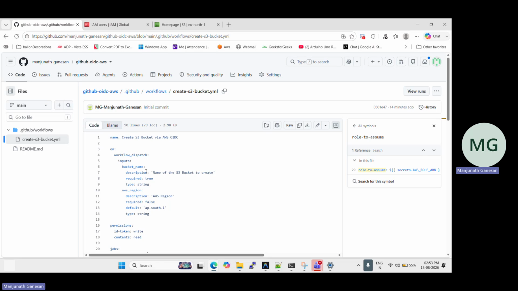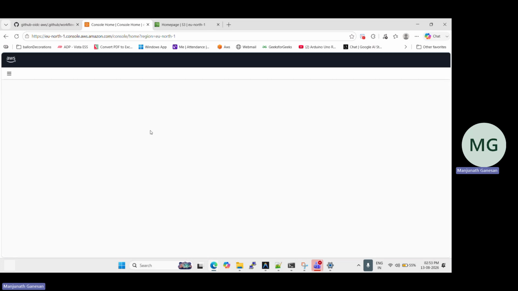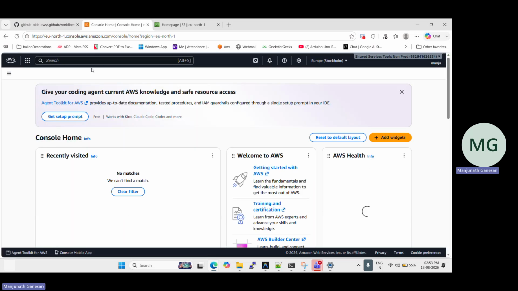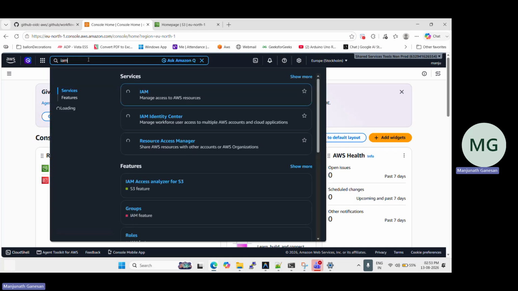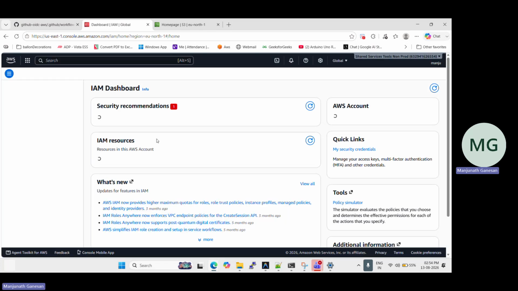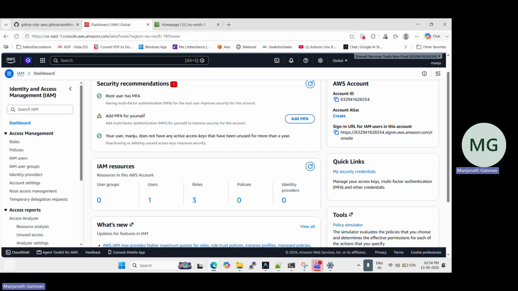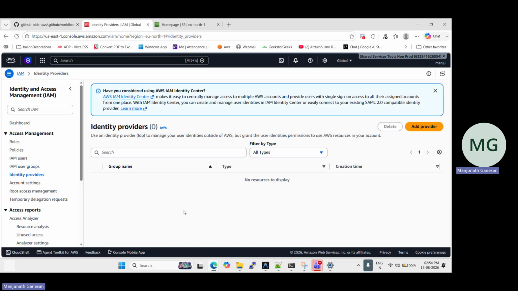First, in order to do this, sign in to your AWS console and then go to IAM. In IAM, we need to configure certain things so that GitHub can access AWS. The first thing is to go to Identity providers. OIDC is nothing but OpenID Connect, and we need to create an identity for GitHub.